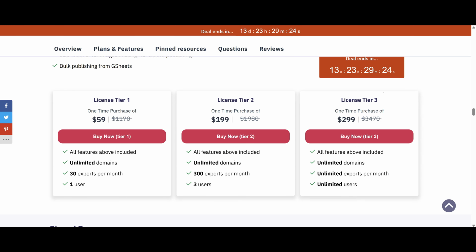Okay, so before I show you how GoPublish works, let's look at the lifetime deal, which is currently running on Saaszilla. So there are three tiers, and the differences are the exports per month and the amount of users. So exports basically means the amount of posts that you can export to WordPress, and that could be across unlimited domains.